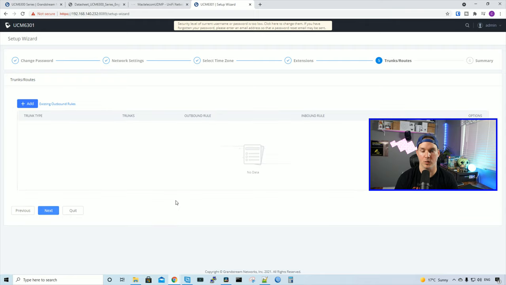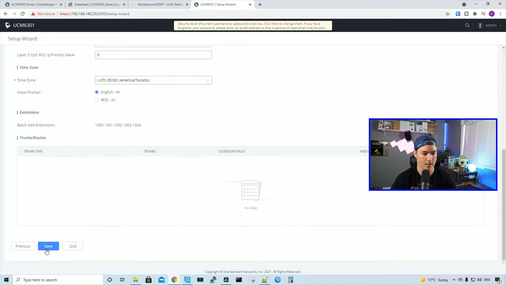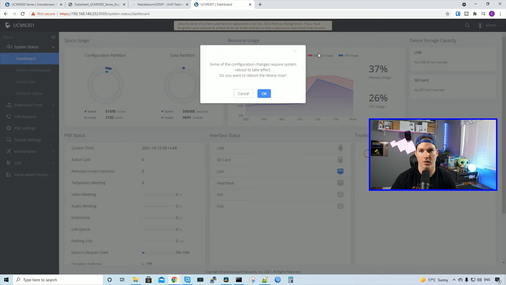Step five is if we want to add a trunk or some routes. We're not going to do that in this video, but in the next video, we'll take a look at that and we'll press next. Step six is just a summary of everything we've done and we will press save. And it says some of the configured changes require the system to reboot. Do you want to reboot the device now? And we do. We're going to have to point it at that new IP address of 192.168.140.5 to access the web interface. I'll press OK and it will reboot.